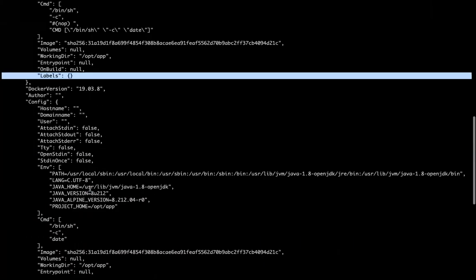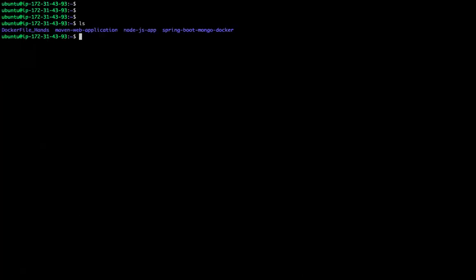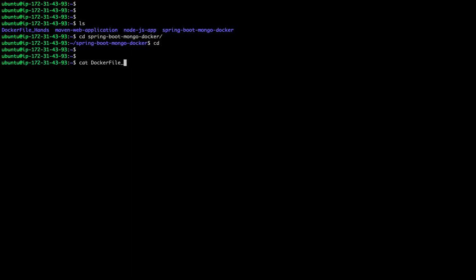So let me show how to refer to it in the Dockerfile. So we have this Dockerfile, let's assume. This is the Dockerfile.